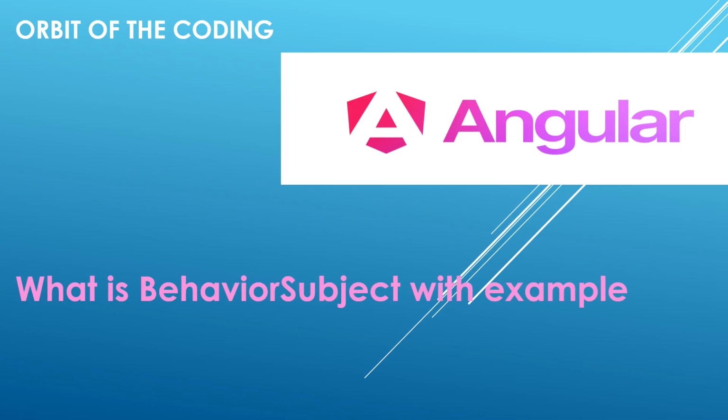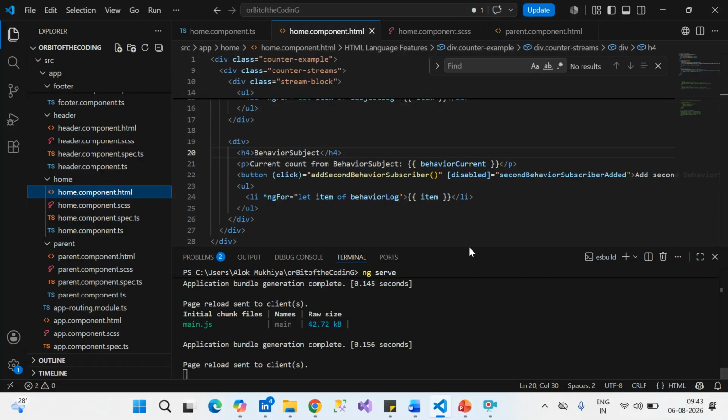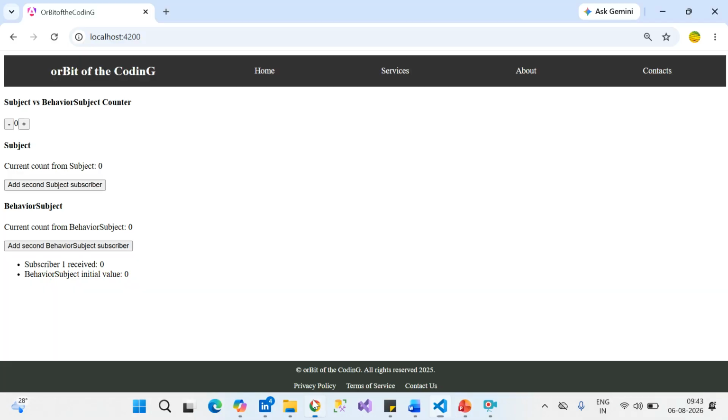So let's flip to Visual Studio Code. I have already prepared some examples, so I can show you in the UI. In the UI, I have created a count, a decrement count, and an increment count. This is the example of the subject. If I subscribe or emit a value to the incremented value, then this is how the count is shown. And this is the button to add a second subject subscriber.